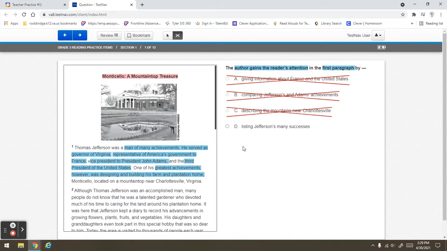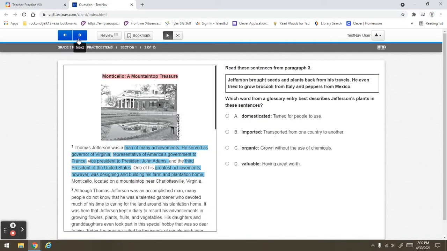Did the author list many of Jefferson's successes? Yes, the author did that. I read a lot about his achievements. They use the word achievements, but a synonym for that is successes. So that seems to be my answer. And so when I'm ready to click on my answer, I'm going to go back here at the top to the pointer, and I'm going to select that one. And then I'm going to go on to the next question.